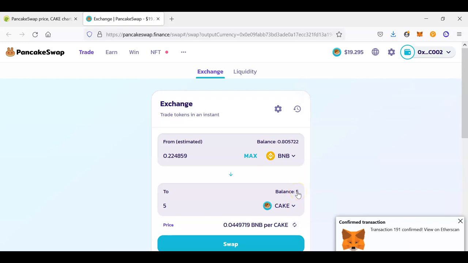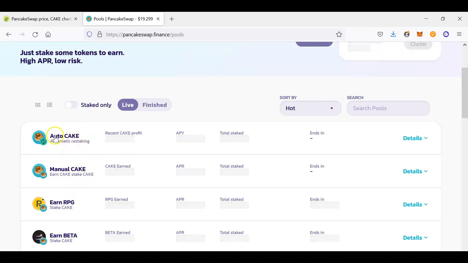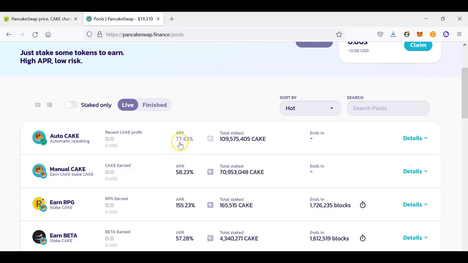So how do we go about staking it? It's very easy. You just go to Earn and then go to Pools, and you're going to see a list of available staking options. The first one lets you stake CAKE and earn rewards automatically. Let's take a look at what the APY is like. As you can see, if you decide to auto stake CAKE, the APY is currently 77.4%.